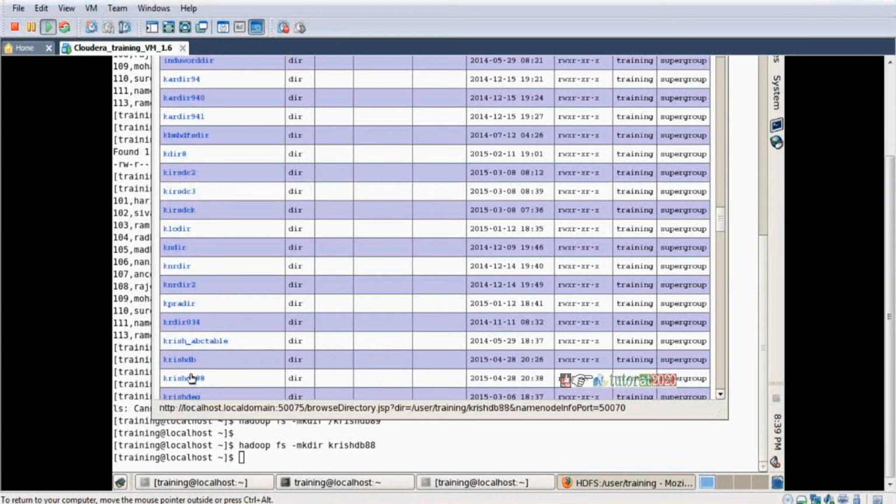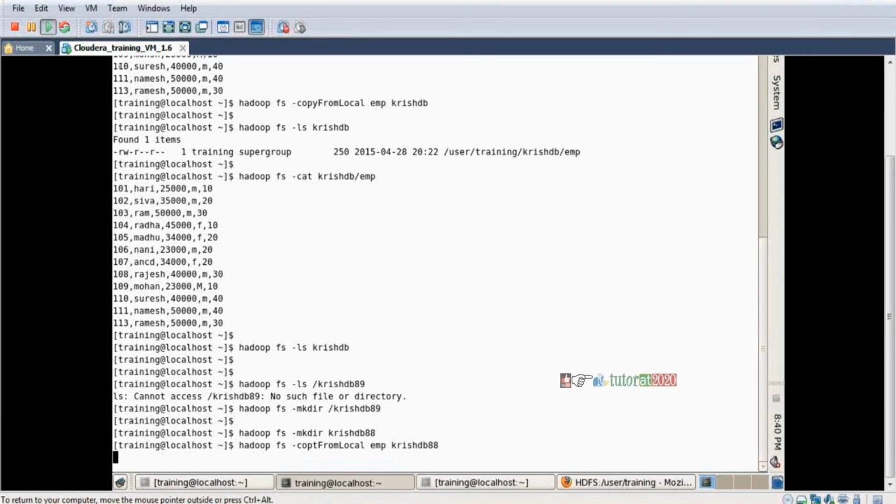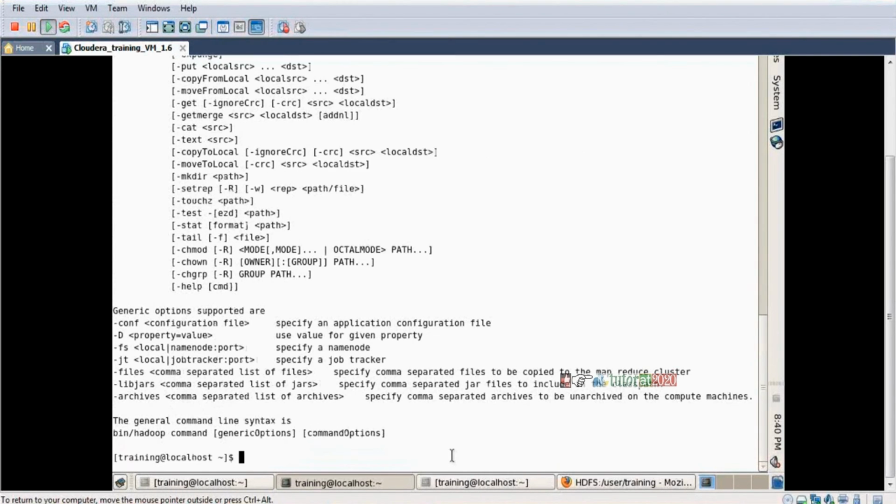Okay, and if I copy a file into this directory, or any of these, the command is hadoop fs minus copyFromLocal, file name emp, and the destination directory, for example KrishDB88, enter. The file is copying into the KrishDB88 folder. We are running the first arrow. What is the first arrow? Local file to HDFS.